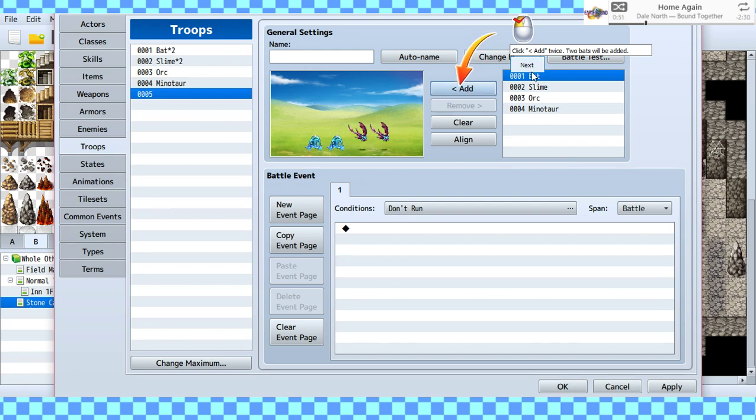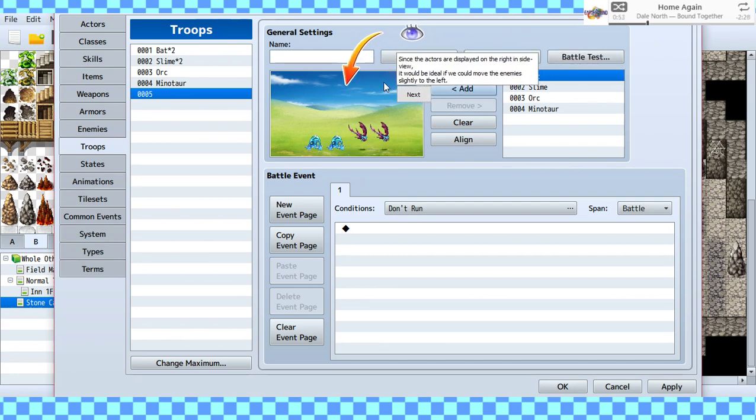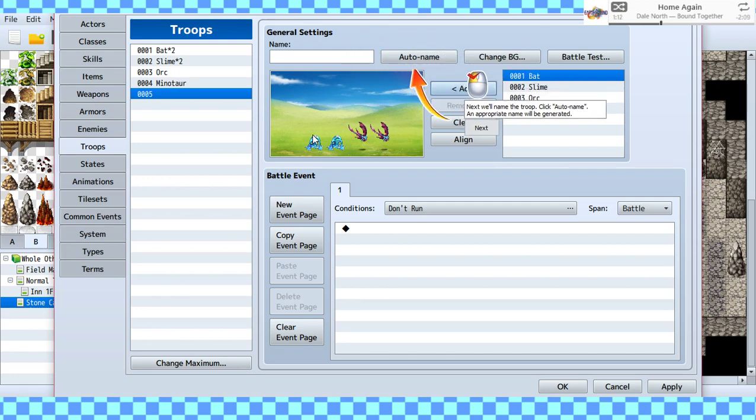Oh, it's a big scary fight. Since the actors are displayed on the right inside view, it will be ideal if we could move the enemies slightly to the left. Oh, yeah, that does sound better. Drag the enemies to the left, you can change their position, so let's slide them over. Cool.